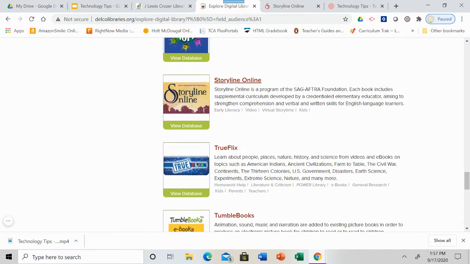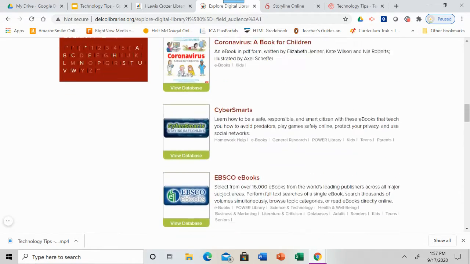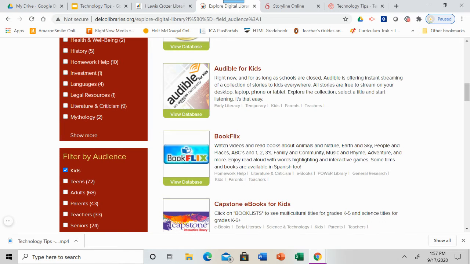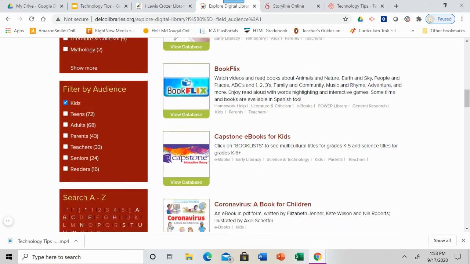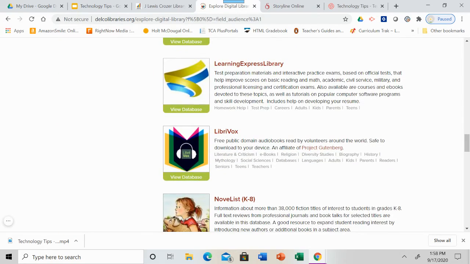There are also two audiobook resources. So Audible is here that you might be familiar with. So Audible for kids, and you can stream stories just to listen to give your kids a break from screen time. And then there is also LibriVox, which are audiobooks read by volunteers, books that are in the public domain. So that's another choice for you as well.